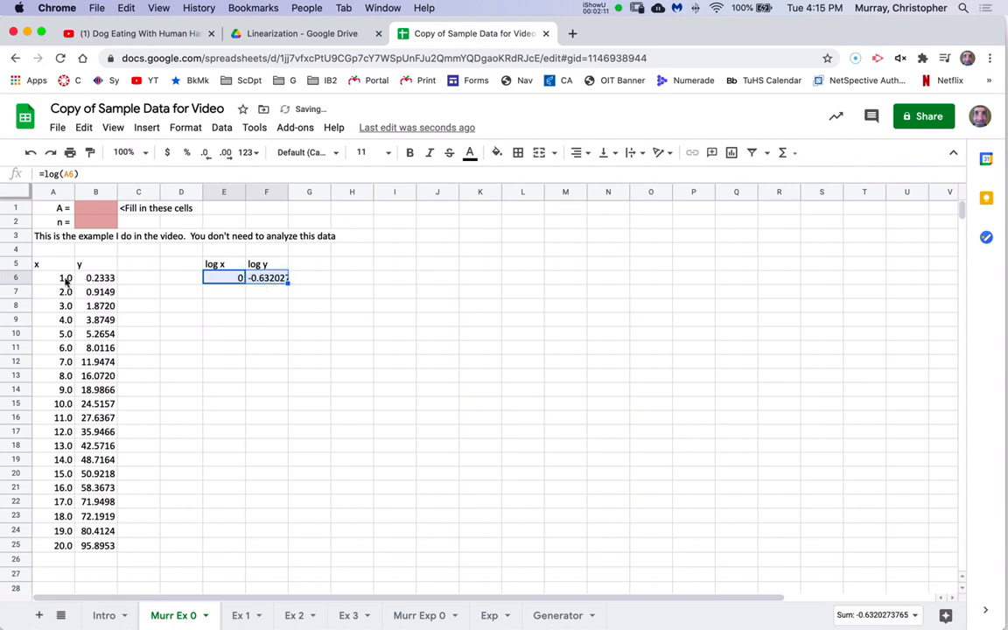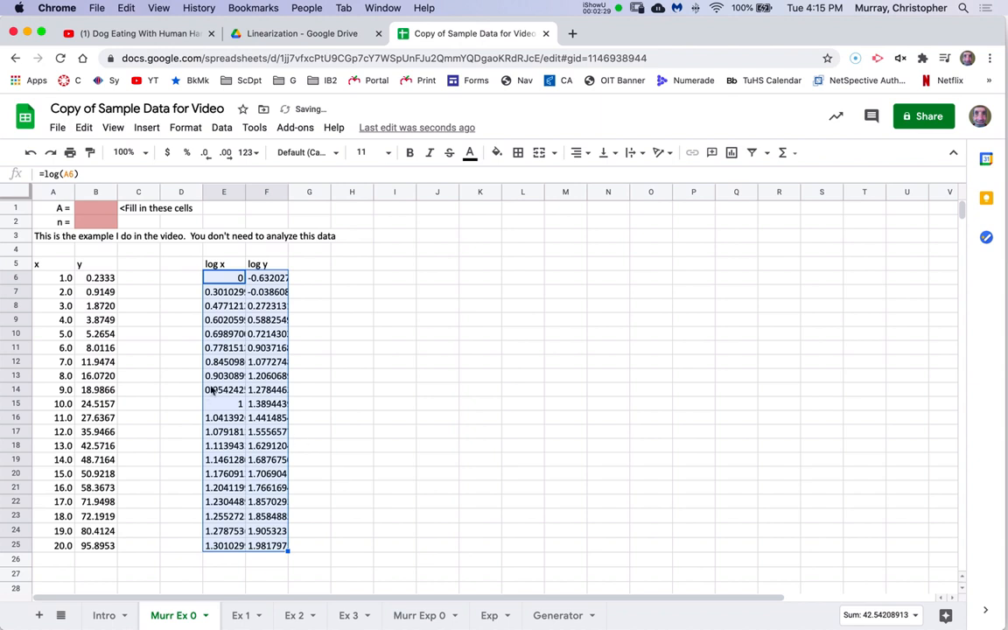Now, the log of 1 is 0. The log of 0.233 is negative something, because you'd have to raise 10 to a negative power to make it equal to such a small number. Now watch this. I can fill this down. With both of them selected, I can just go boom, and I've taken the log of all this data.